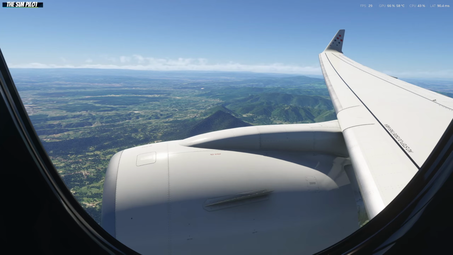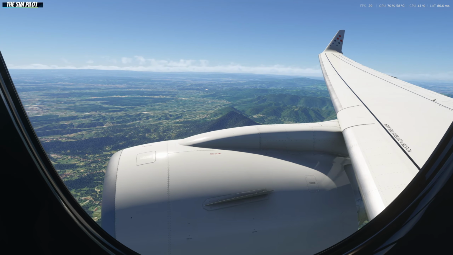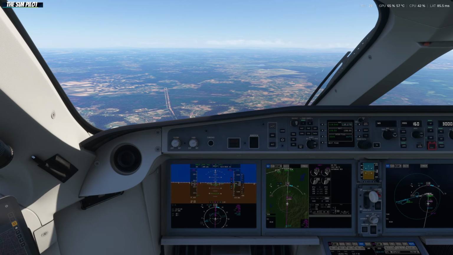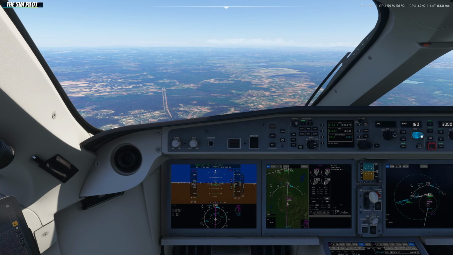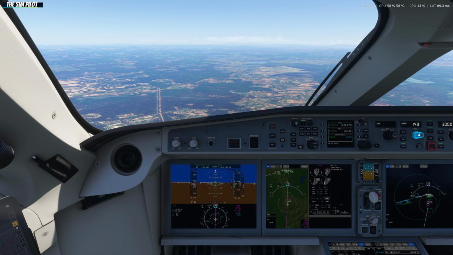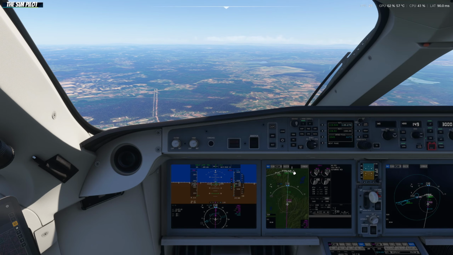Terrain is loading in, LOD. Unfortunately, you have to make some sacrifices to get some performance out of it. Let's sync the heading back once more. And there is PIS VOR.